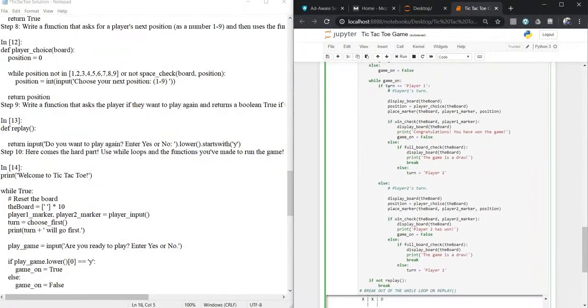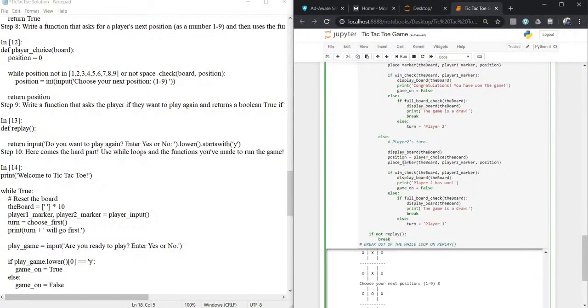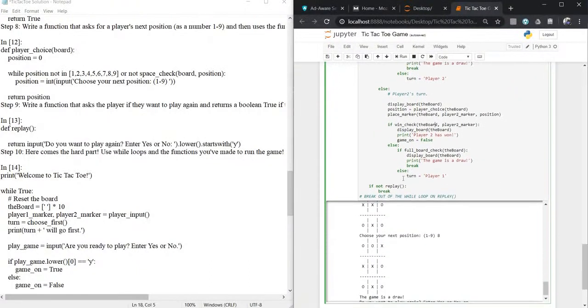Now we will come out of this if block, coming to player 2's turn. Display board the board, position equal to player choice the board, place marker the board, place 2 marker position. If win check the board, player 2 marker, display board the board, player 2 has won. Else the game is a draw. Else player 1. If not replay, break out of the while loop if they are not asking.